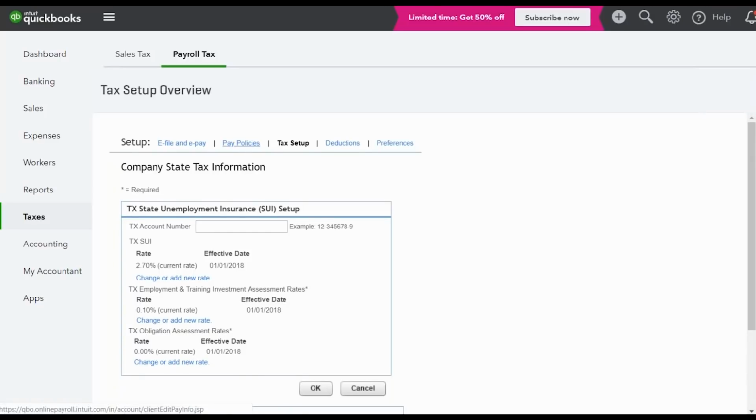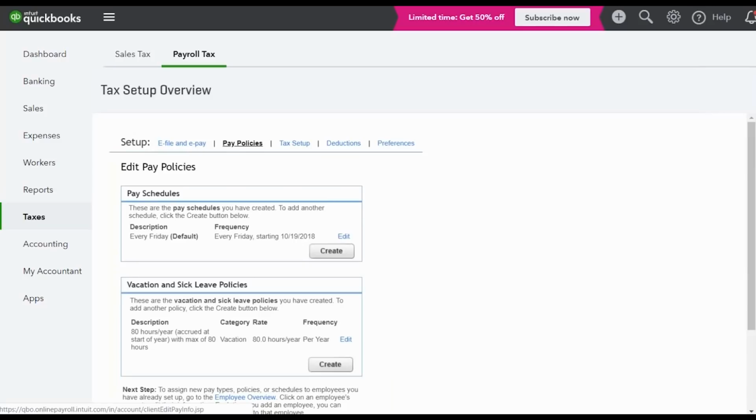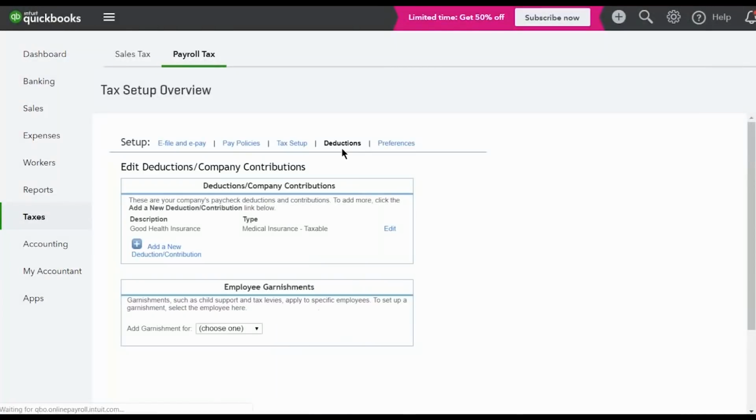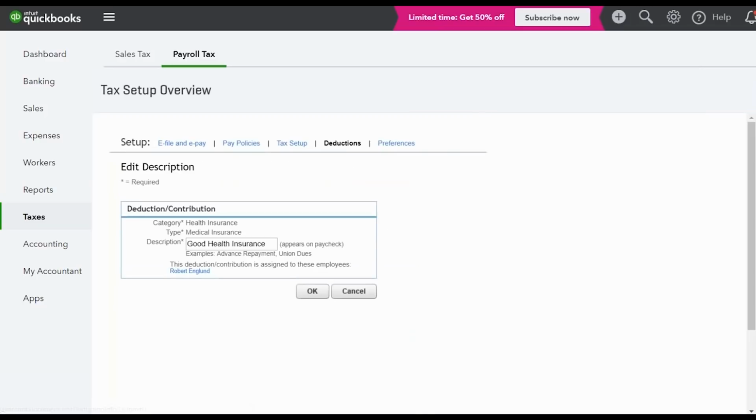There's also pay policies. So if your pay schedule ever changes, if your vacation and sick leave policies ever change, you can edit them here. You can also create new ones. We've also got deductions. So from here, you're only able to change the names of your deductions. I'll show you later on how you can change the actual amounts that are taken out of employees' paychecks. But yeah, right here, if you just edit them, you can just change the names of these deductions, contributions, and garnishments.